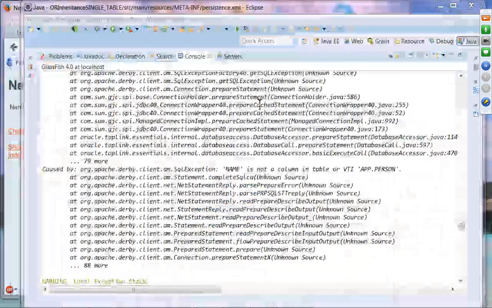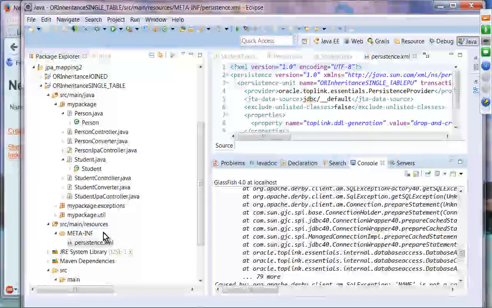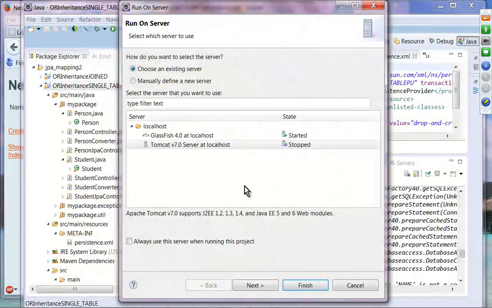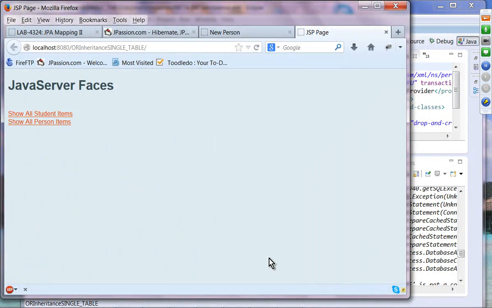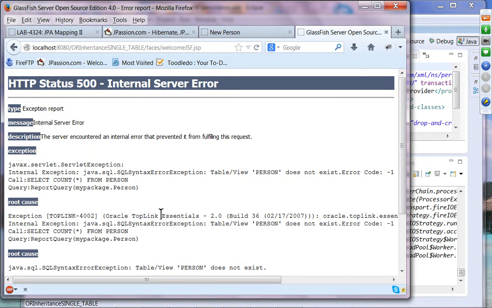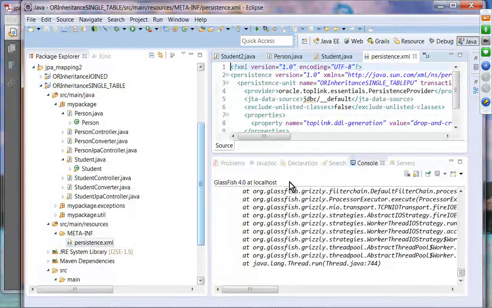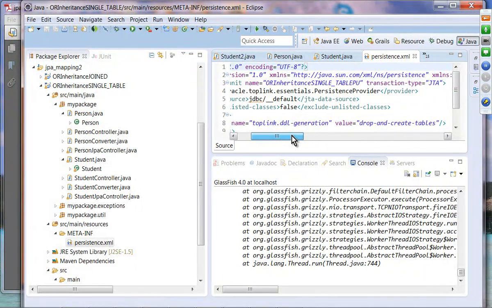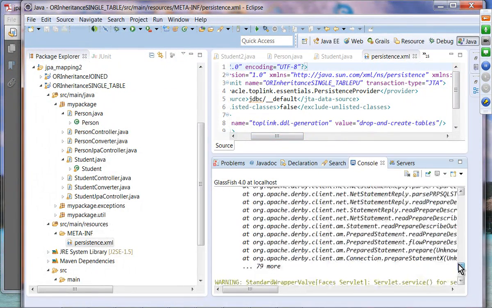Okay, and let me run that code one more time. On server. Even worse. Table person does not exist. Yeah, looks like it should create. I think if you take a look at the persistent XML file, it's supposed to drop and create tables. So it should create table. So why is it having some issues?